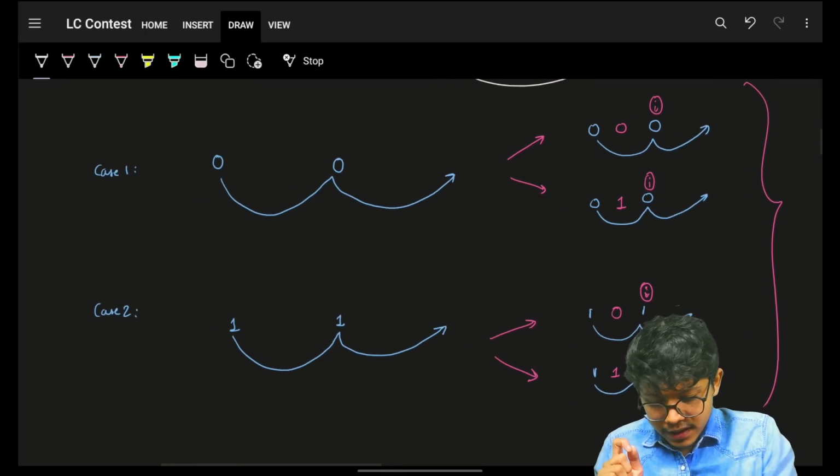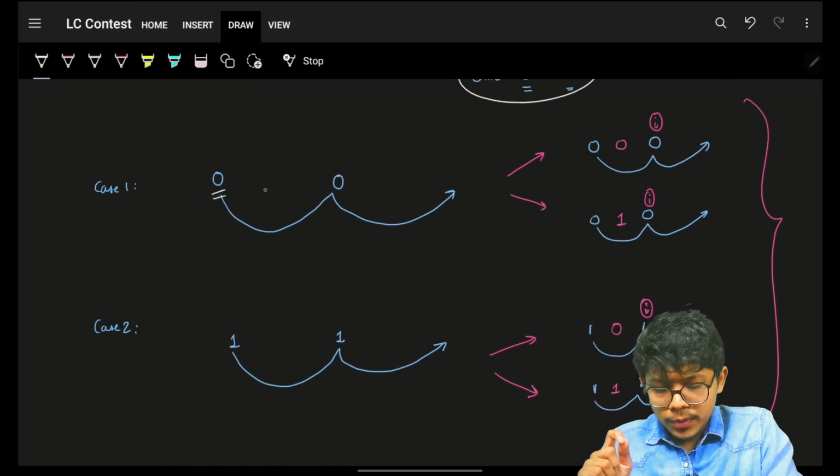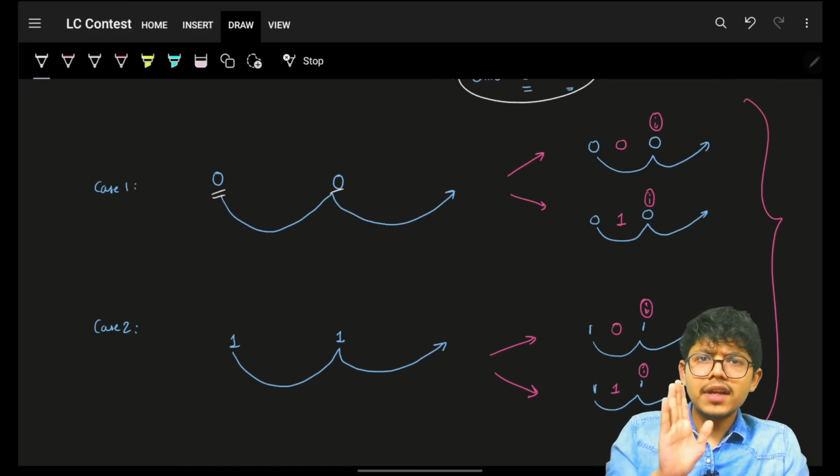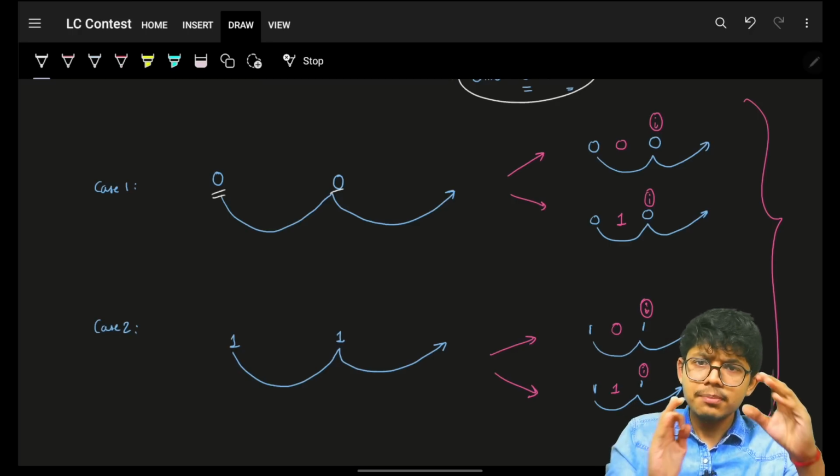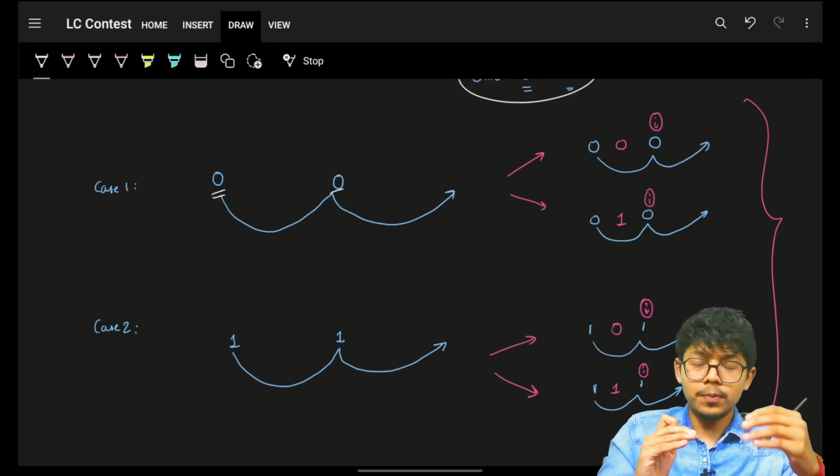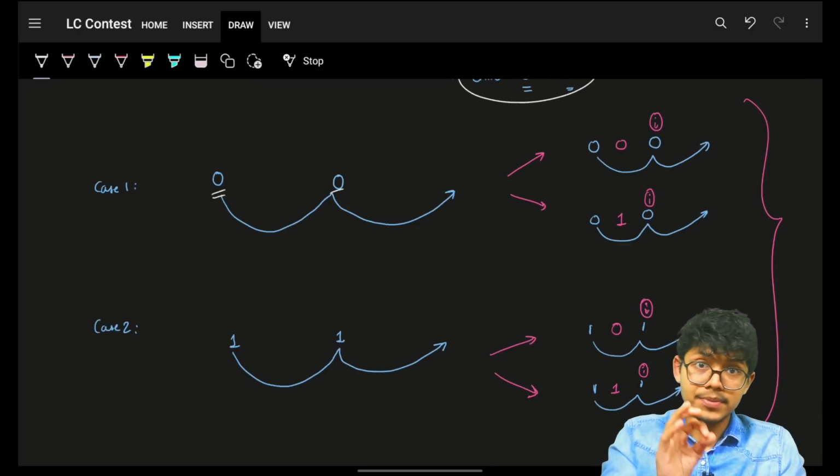Let's see. So we realize that ultimately our mod operation can be a 0 or a 1. So far we realize it's a subsequence, and I have to maximize the length of this subsequence.